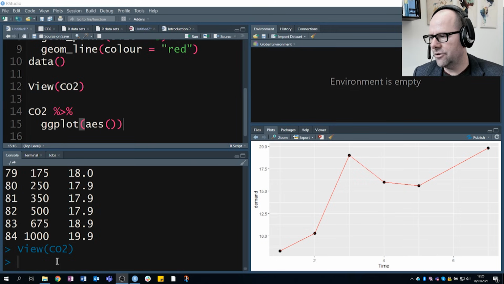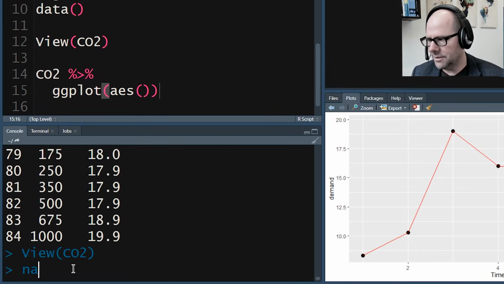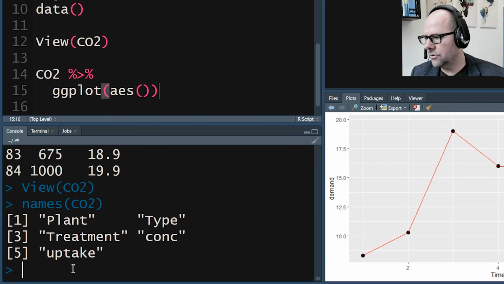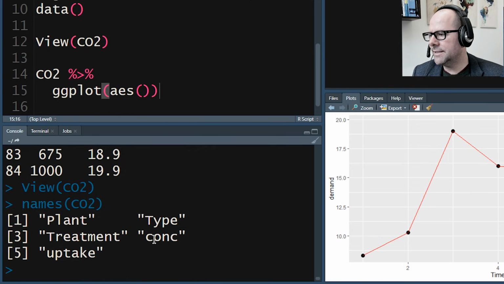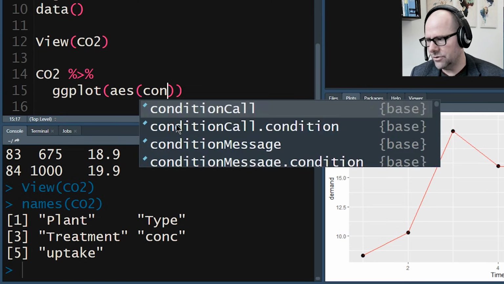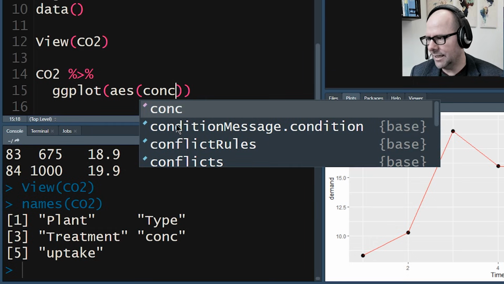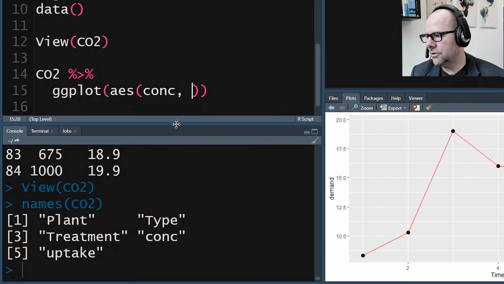Right, and just so that I can remember what variables I've got, I'm going to go down into the console over here. I'm just going to type in names, CO2, close brackets, control enter, and that's going to give me a list of the different variables. So I'm going to say my x variable, in other words my independent variable, is concentration. That's the concentration of CO2 in the atmosphere, I'm guessing. And I want my y variable to be uptake of CO2, right? And I think that's the dependent variable.